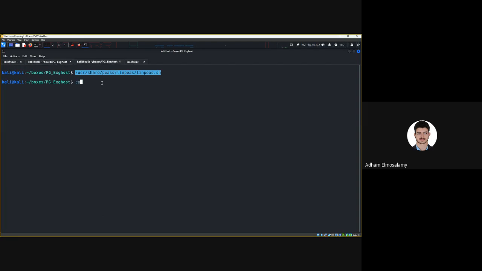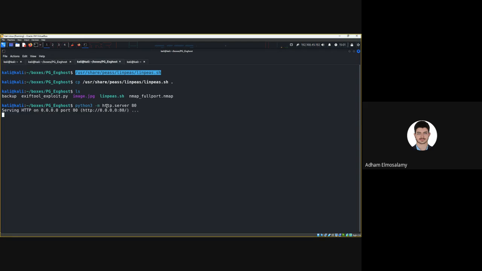First of all, let's copy this into here. Okay, so now we have it, linpeas. And I'm going to do python3 -m http.server 80. Now I'm running a simple HTTP server on this machine. So let's try and download this linpeas from my server, from the target.